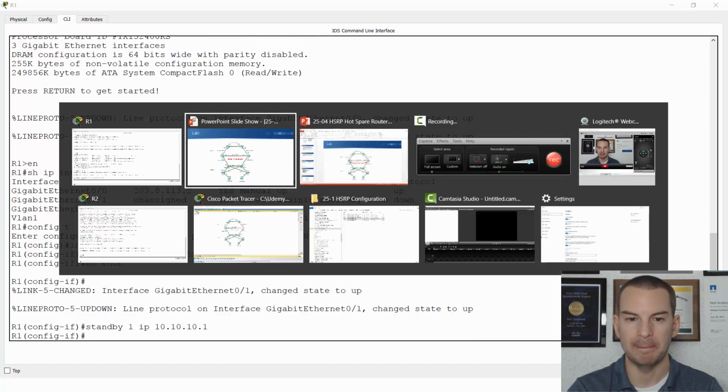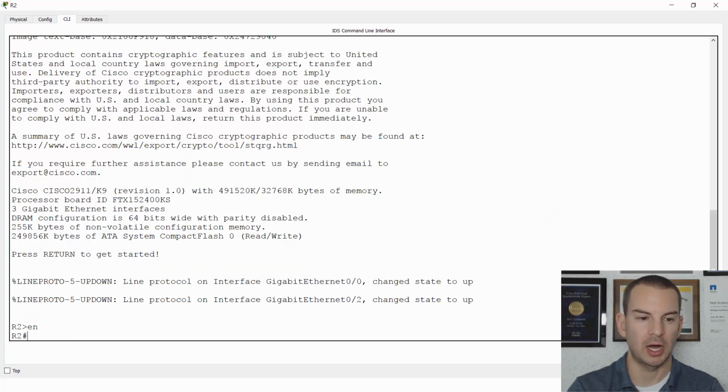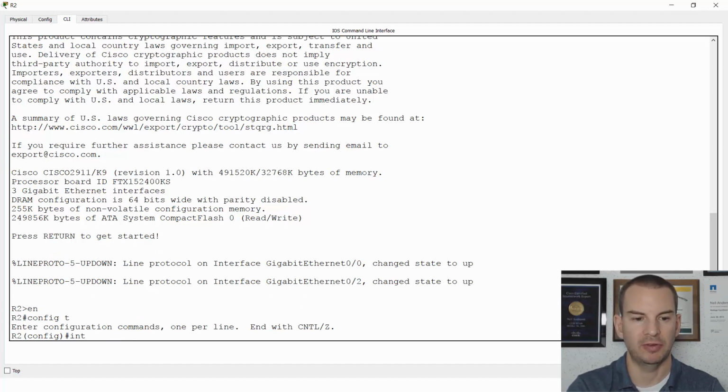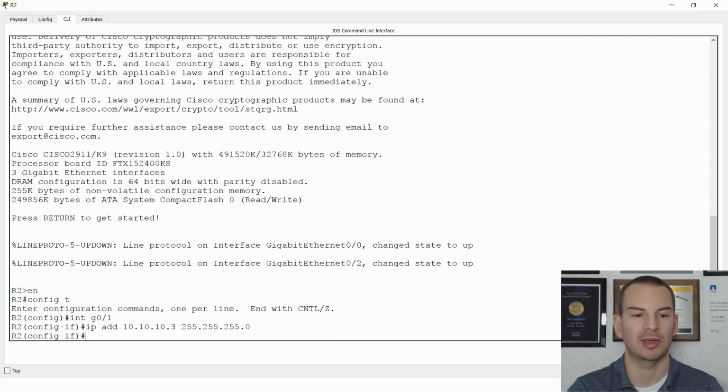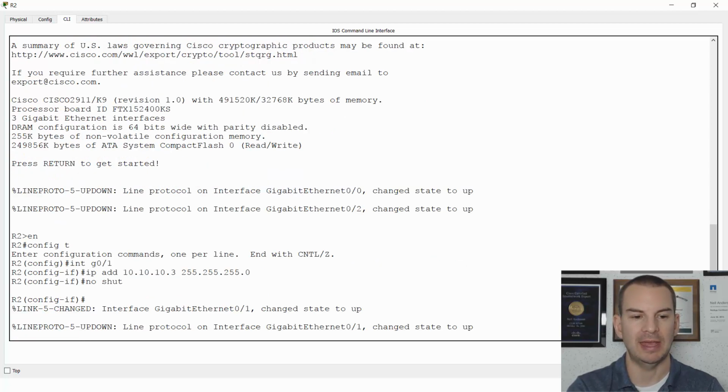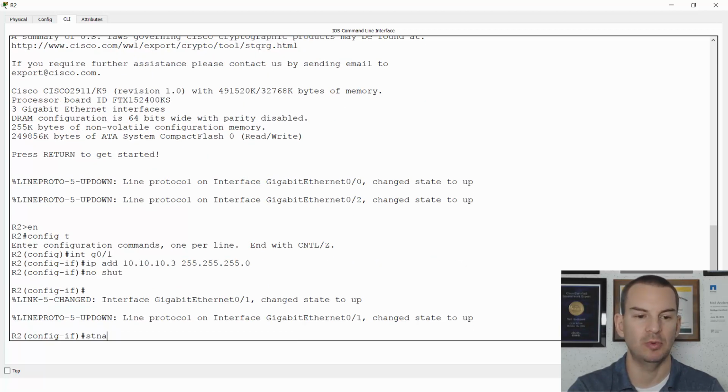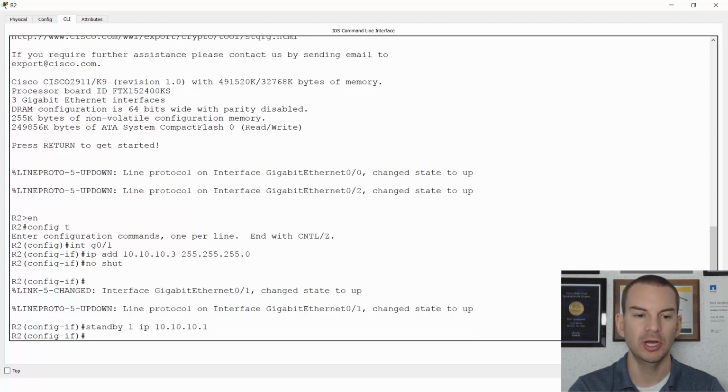I need to do a matching configuration on R2. So I'll go to global config and interface gig 0/1. IP address is 10.10.10.3 here. So the physical IP addresses have to be different. A /24 subnet mask again, no shut, and then the same command for HSRP, which was standby 1 IP 10.10.10.1. So that's all my configuration done.